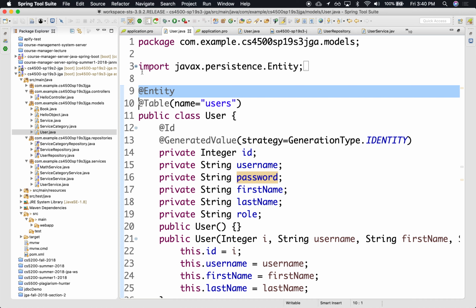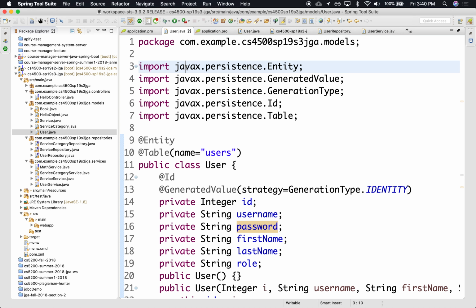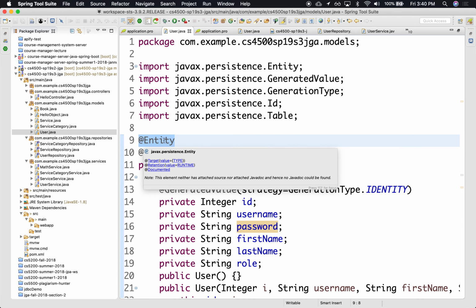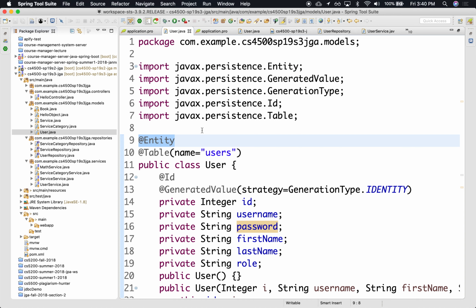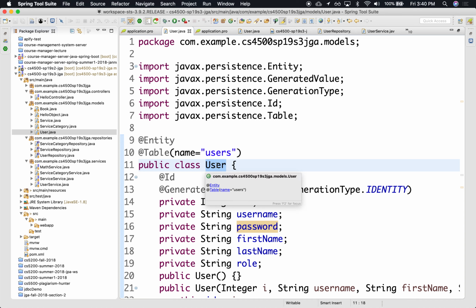These are Jpa annotations. All the Jpa annotations live under javax.persistence, under that package. So all these annotations, entity, that's a Jpa annotation. What that annotation does is it says, hey, you see that class over here? Make a table out of it, and also the variables in that class, make them fields in the database. Map them to fields.